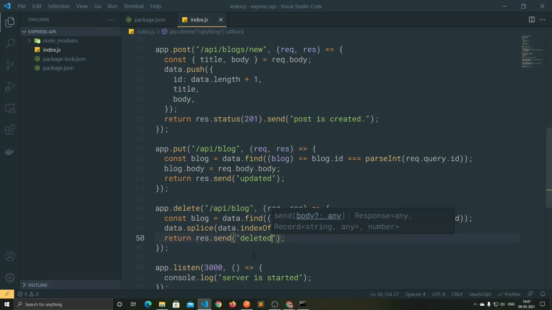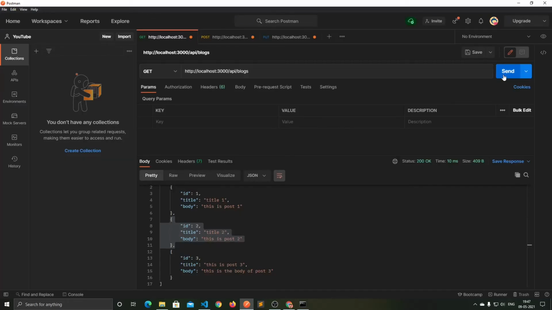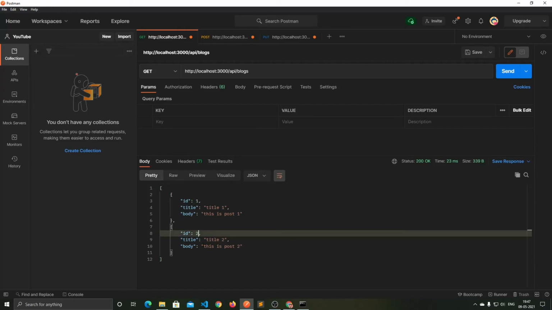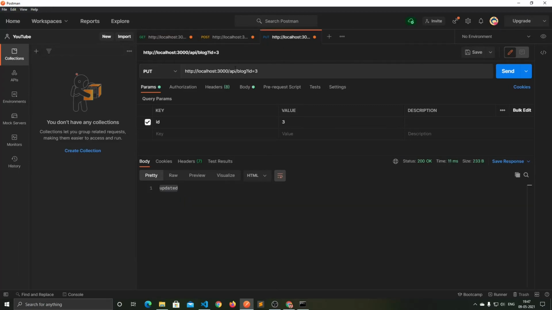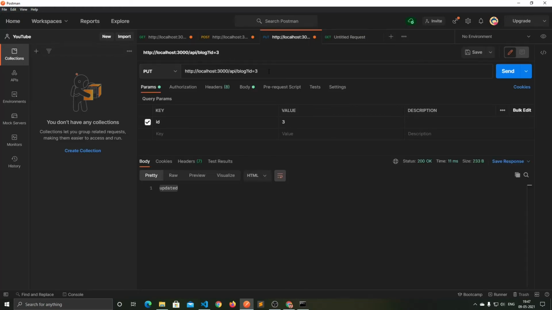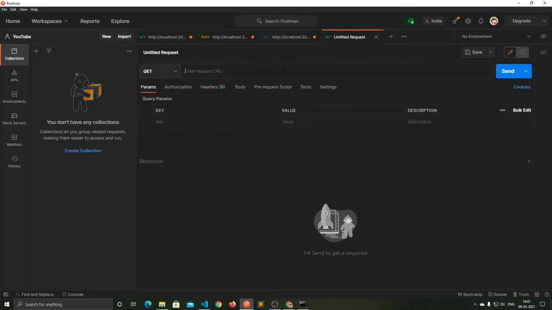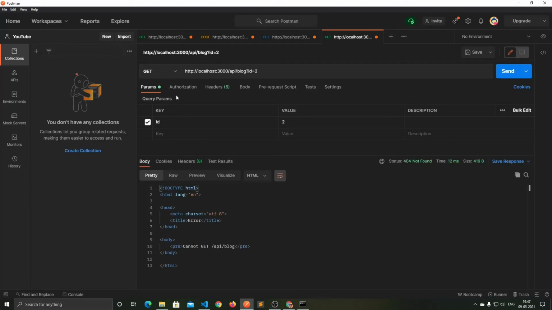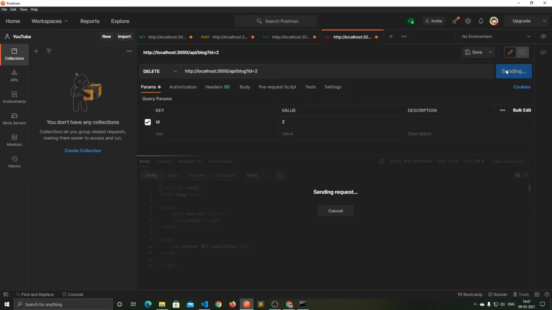Save it again, go back to Postman. This time we have 2 posts. Say we want to delete the post with id 2. Create one more tab, copy the URL, paste it here. Now we need to delete the id 2. Send, and oh sorry, I need to change it to the DELETE method. We are deleting the data. So you can see that the response coming from the server is deleted.